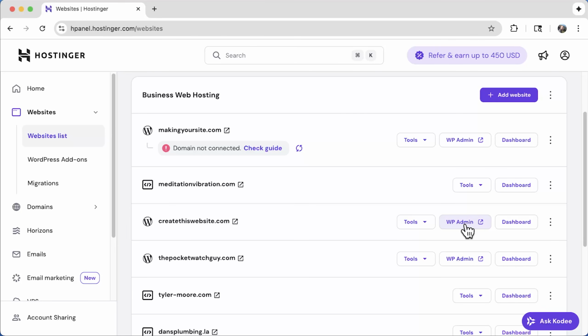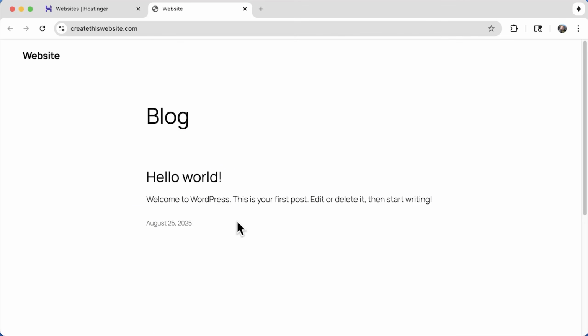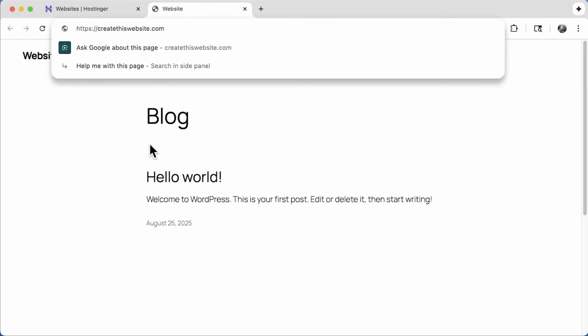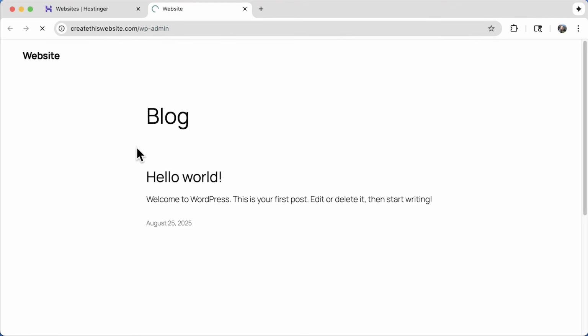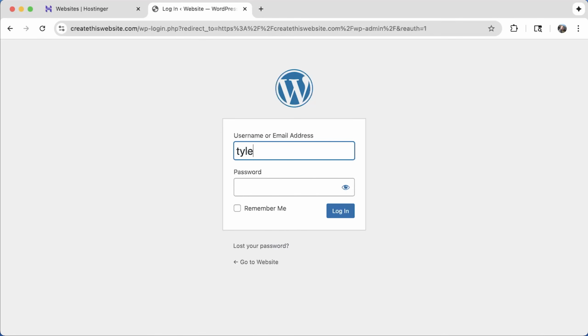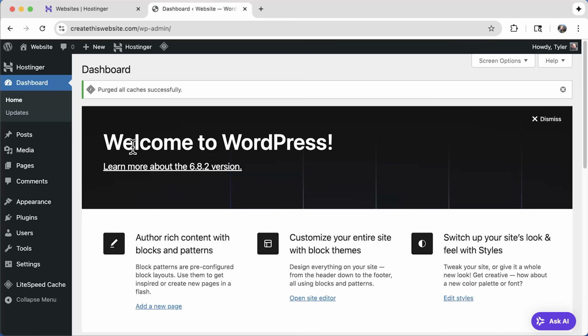But if you want to learn how to log into your website without Hostinger, all you have to do is go to your website and then type in /WP-admin. Then enter in your username, which is your email, and the password that you created in the previous step, then click Login. Now we don't need Hostinger anymore for now, so we can close that out, and you're logged into the back end or dashboard of your website. This is where you can make all of your changes and update your website to look however you want.